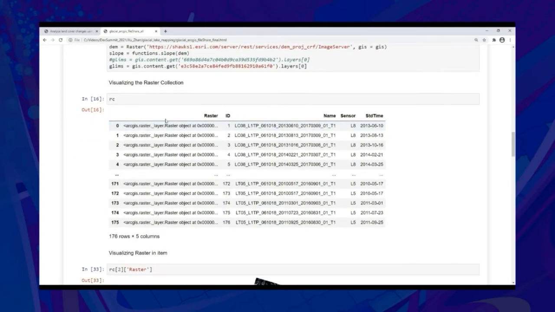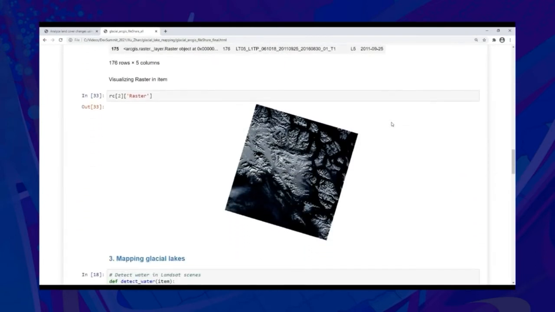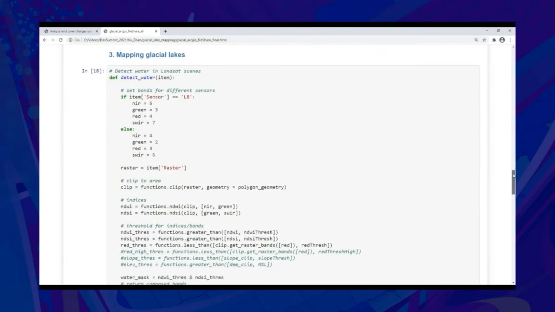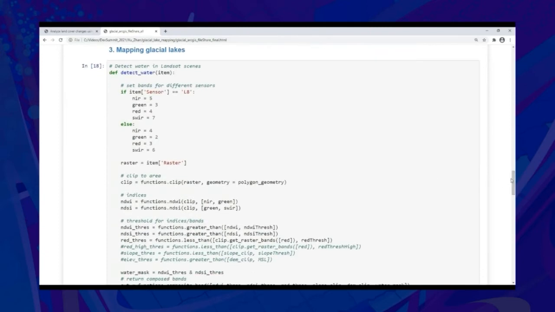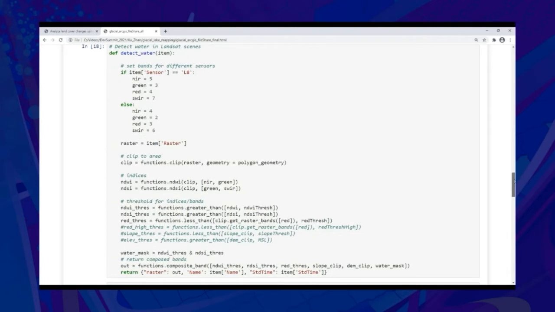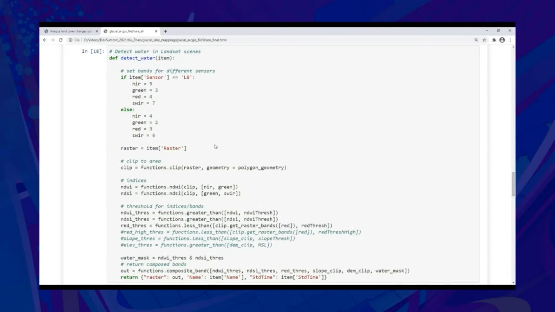Here I printed out the attributes of the raster collection. You can see the information we gathered from the previous step. And here is an image example from the collection. In the third step, I first defined the map algorithm used to detect water from the raster collection. The algorithm is mainly based on thresholding band indices and band values. A pixel is considered water if its NDWI and NDSI values meet certain thresholds that we have defined earlier.